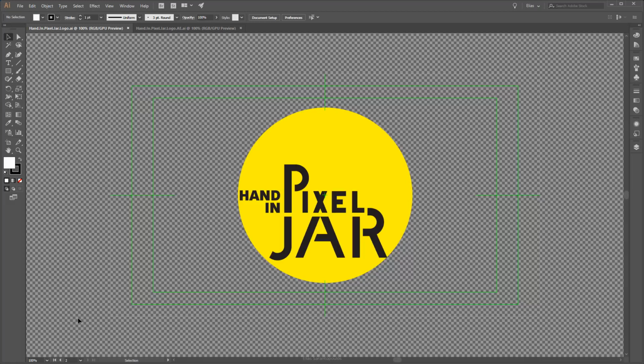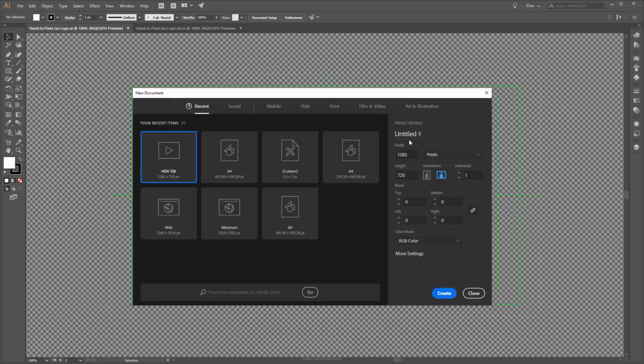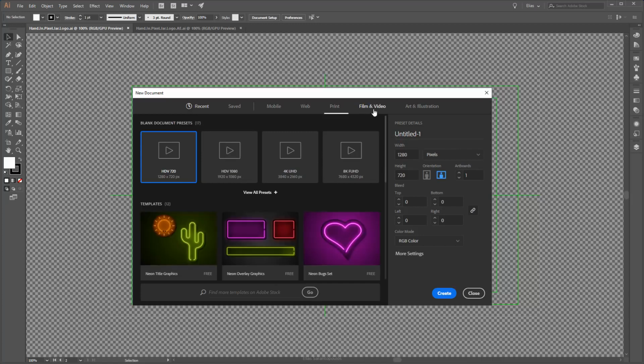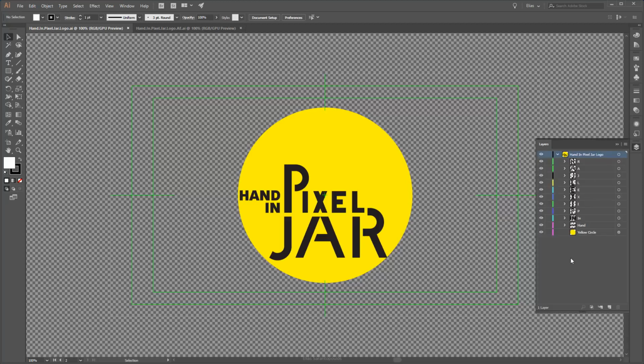And by the way, as a side note, depending on the size of the composition inside After Effects, in this case I will be using 1280 by 720, that's the size of the Illustrator artwork. So for example, I will go to the File menu, create a new file, and under the Film and Video presets, I would choose one of these two presets. Okay. All right.